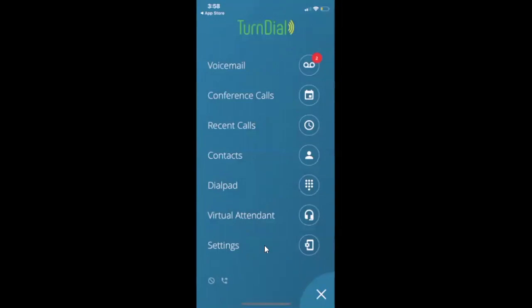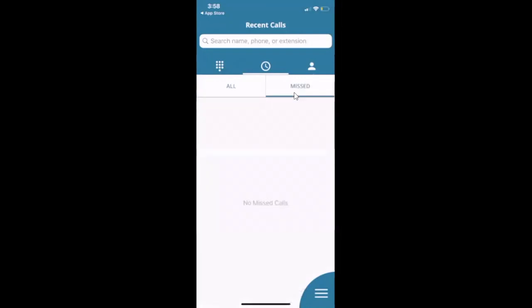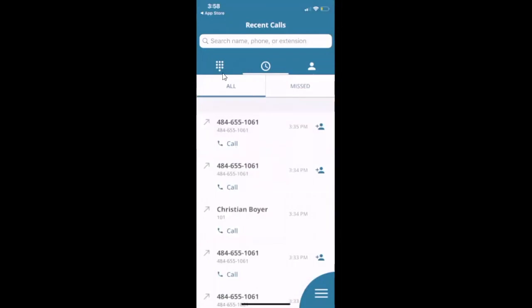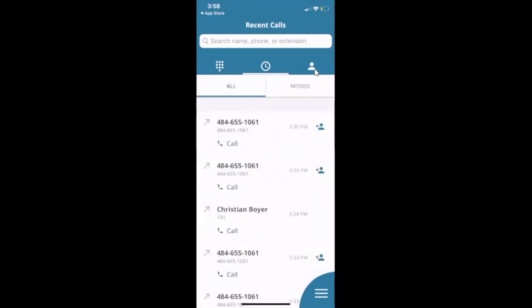We come back out to the main screen. We have recent calls. Click on recent calls. We have all. We have missed. Up here, we have our dial pad. We have our recent calls.